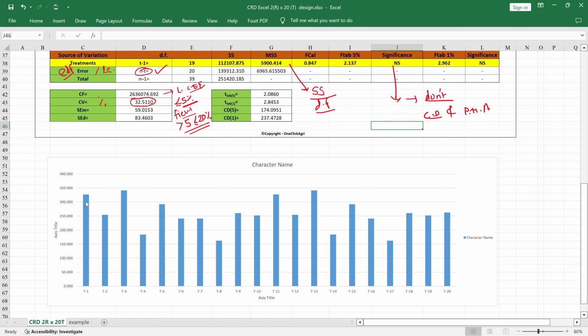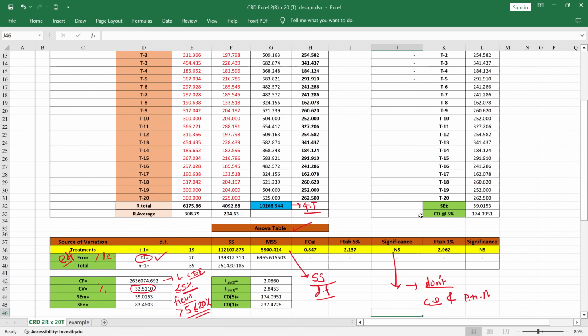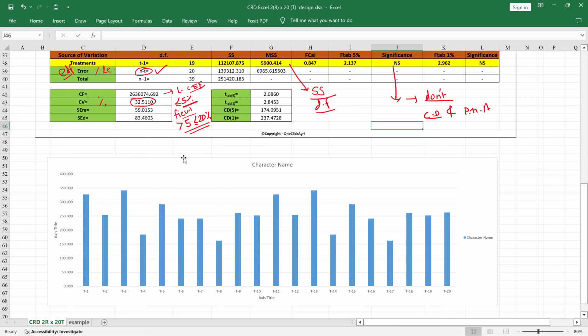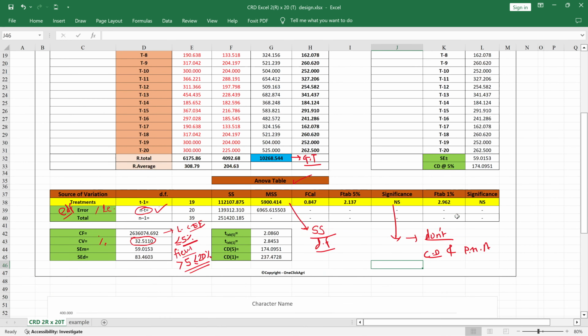Below that you will get the graphical representation of your data, but before that you can see here your final thesis table. On the basis of the final thesis table, we will plot the graph. You see here the treatment average, which simply you call the treatment mean. Below that you will get the standard error plus minus, then CD value at 5%.